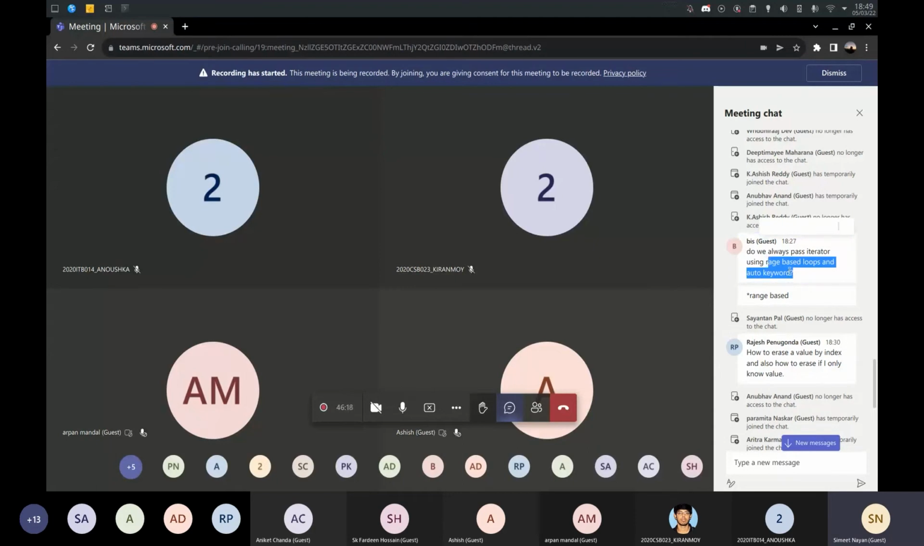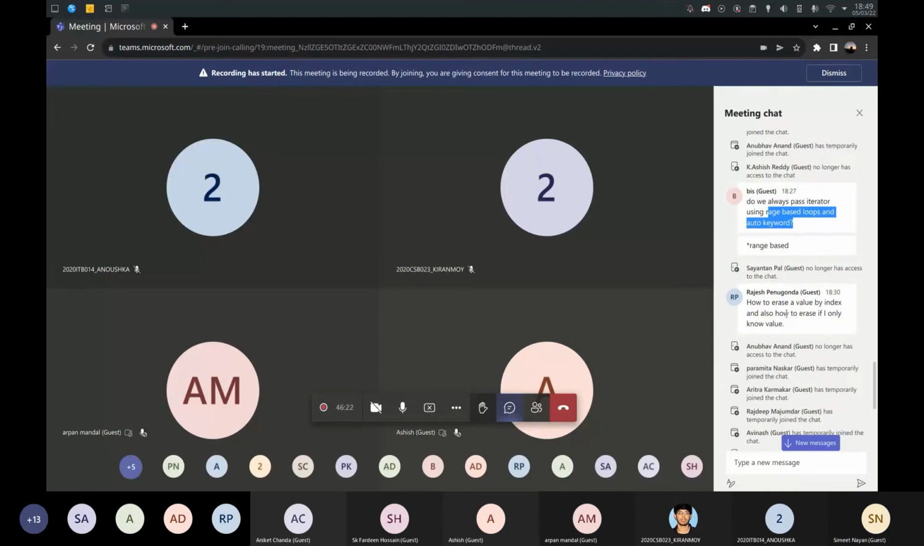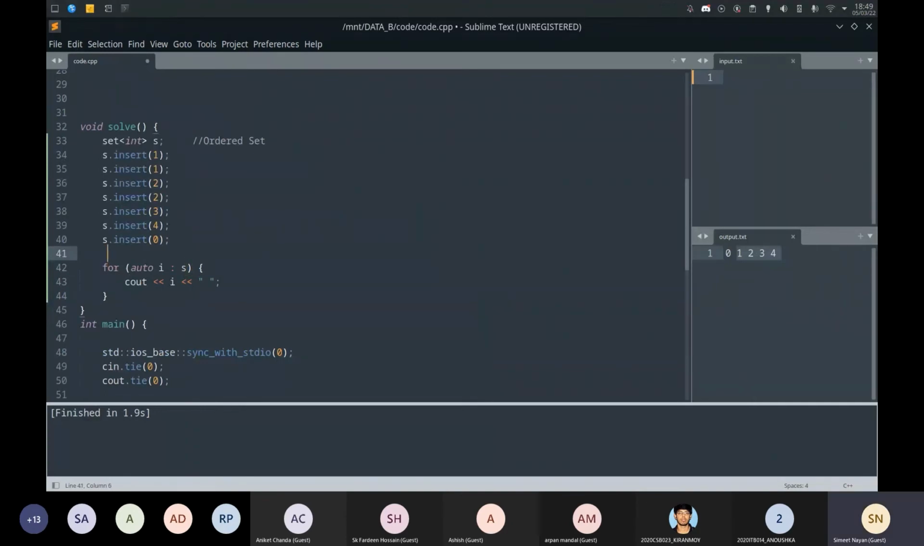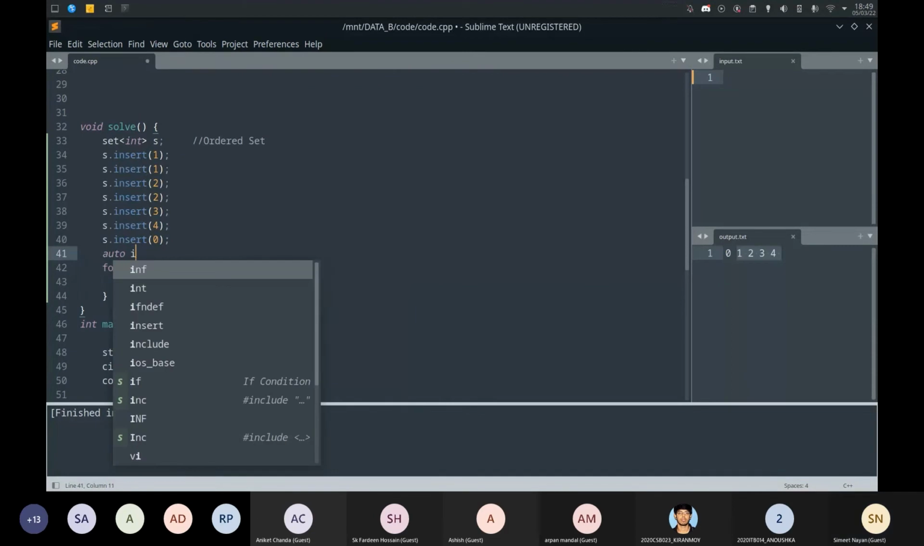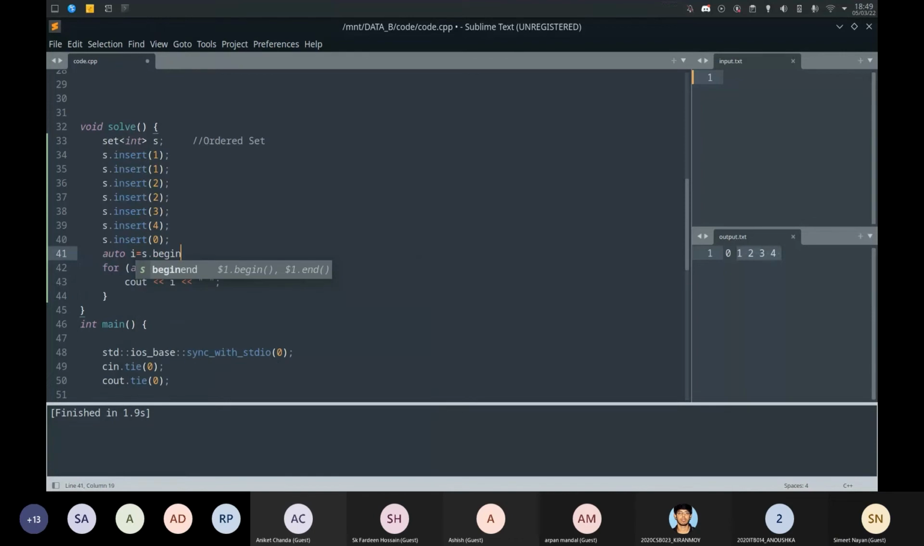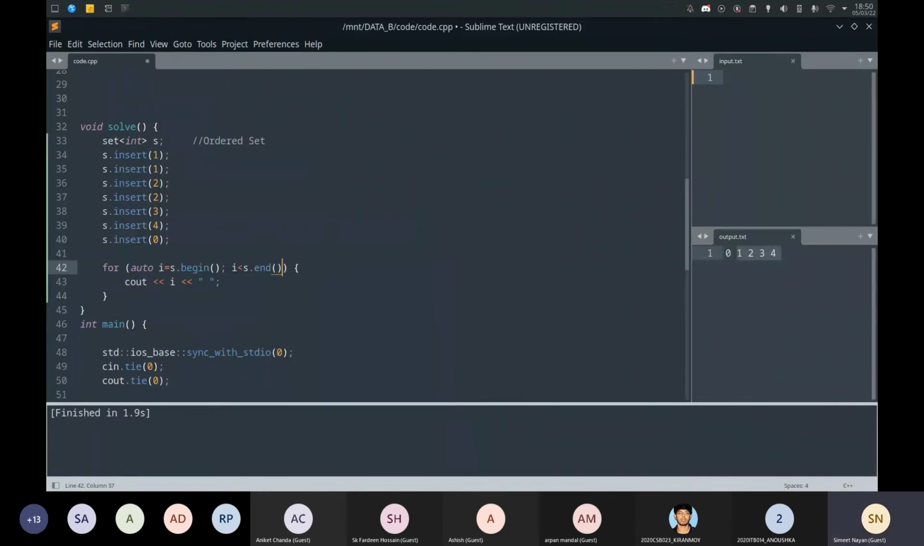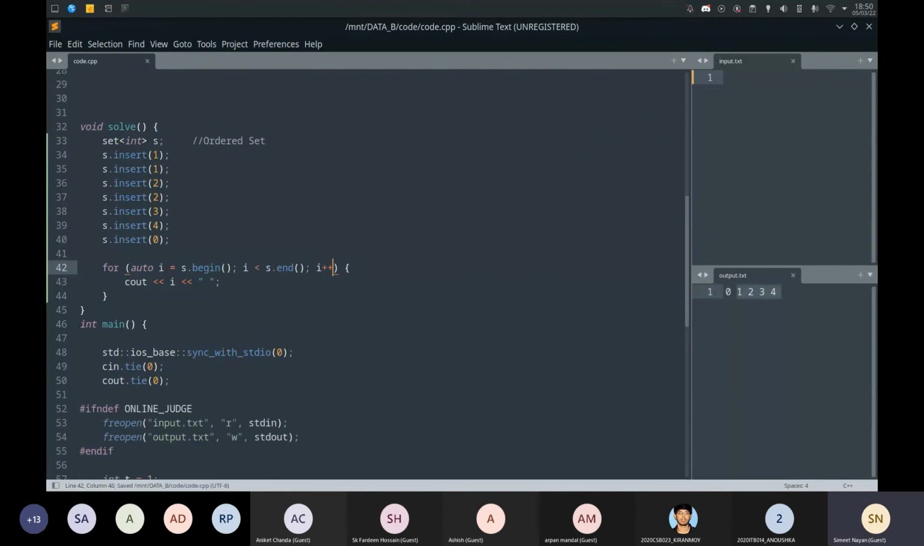Range based loops and auto keyword: no, it's not necessary. You can use the iterator data type for creating an iterator. The auto keyword is not necessary. For example, if I wanted to create something like auto i equals s dot begin. Okay. Now I can do something like i is less than s dot end. And then I can do something like i plus plus. This should also do. Let's see.